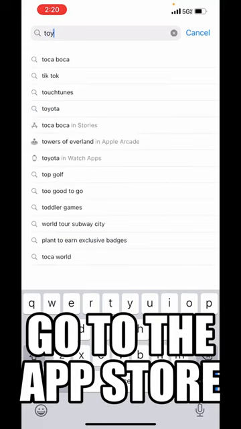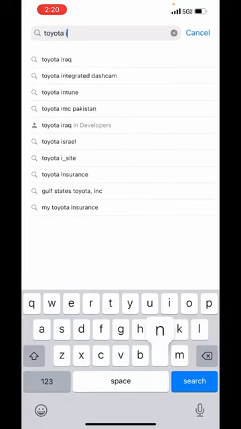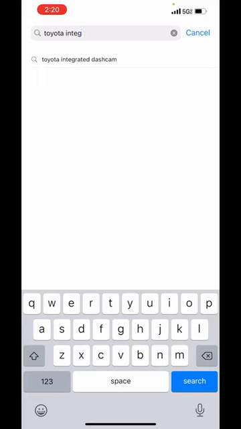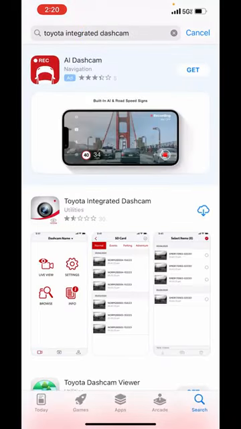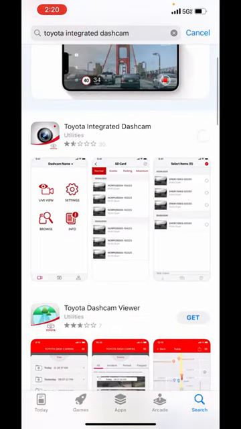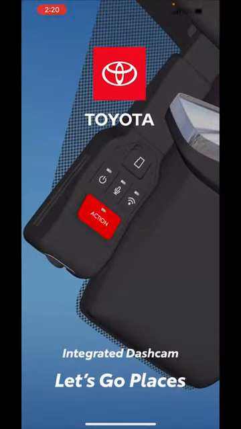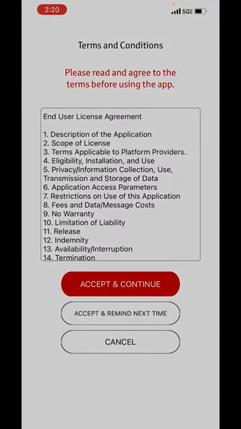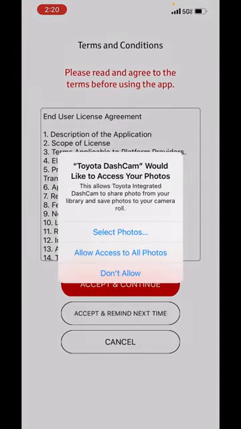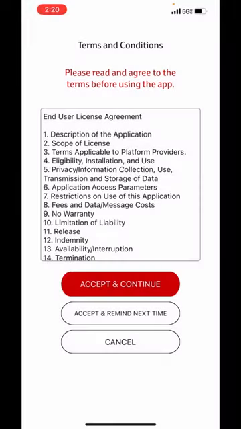Go to Toyota Integrated DashCam and then download. And open. Allow while using app. Allow access to all photos, and then on the terms and conditions you also want to accept and continue.